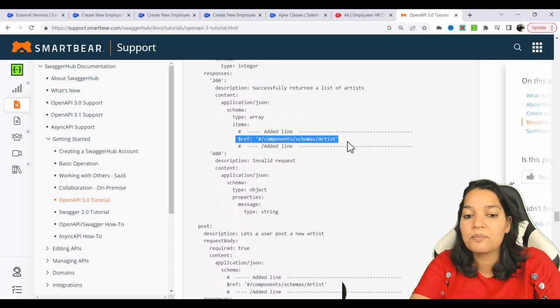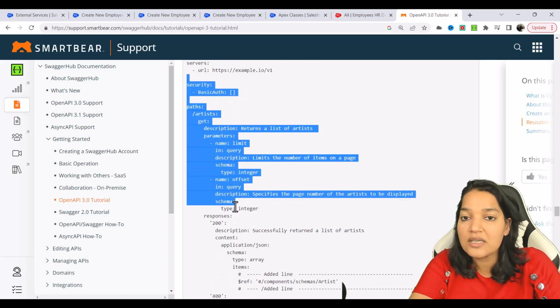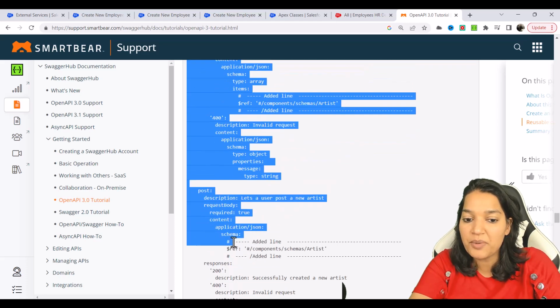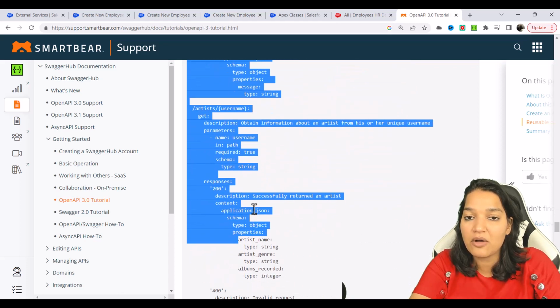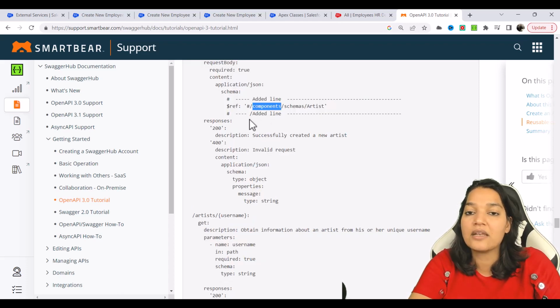So this is the purpose of reusable components. It has reduced the length of your OpenAPI spec, because you define this schema once and you are referring to it over and over. Otherwise, what you were doing is copy pasting it everywhere again and again.